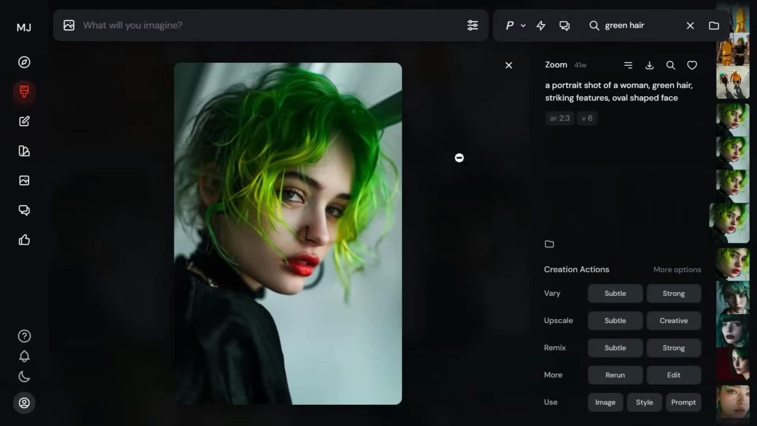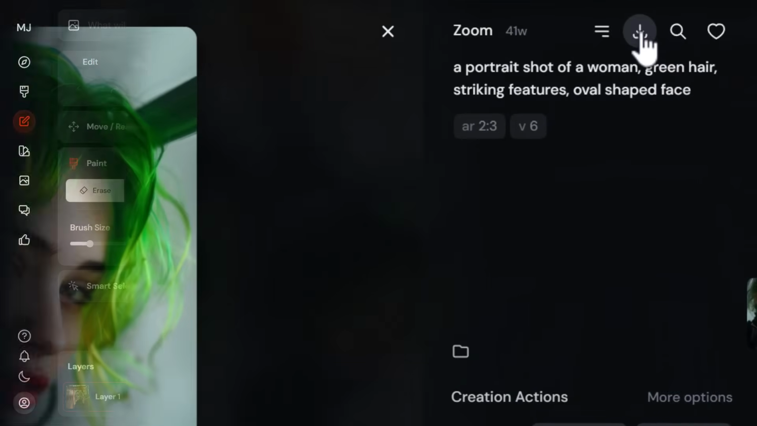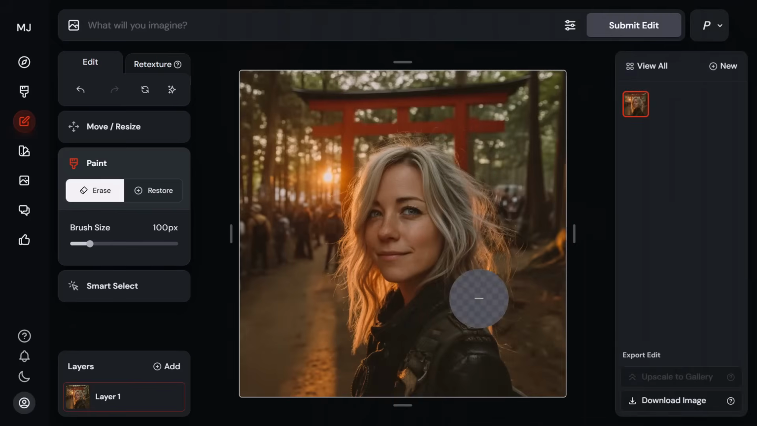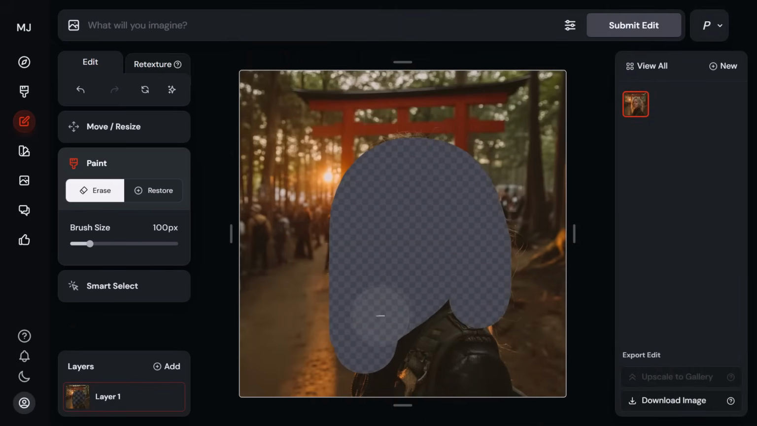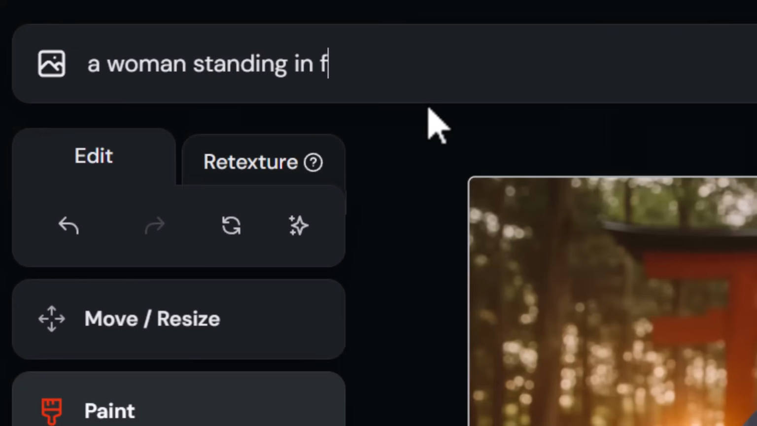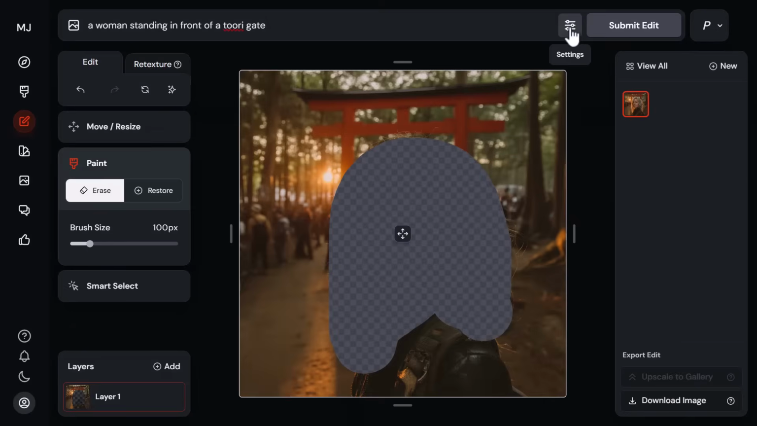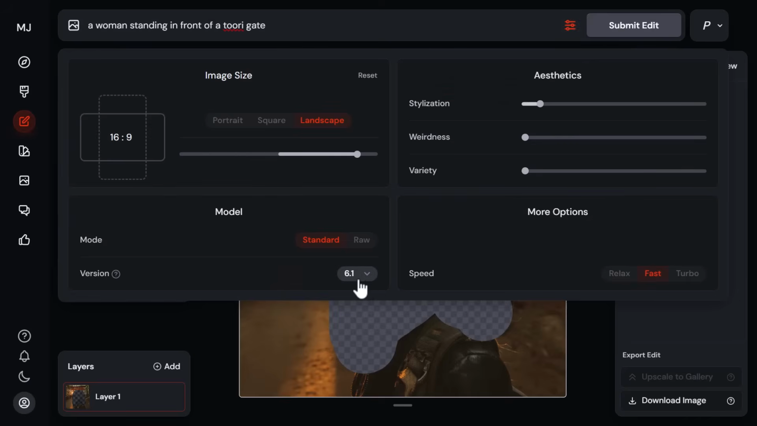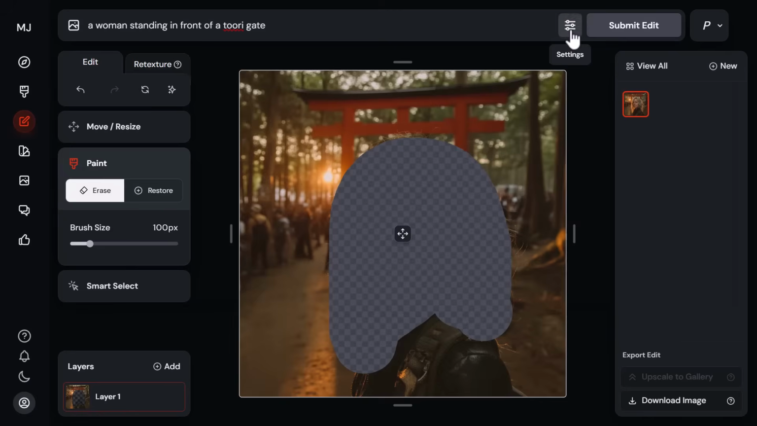If you have a consistent character you'd like to use, simply head over here to download the image, go back to the editor, and remove the part of a character you want to replace. Type in a simple prompt, describing the scene, and we're going to switch to version 6.1 to make sure we can use character reference, as Omni reference currently doesn't work in the editor.